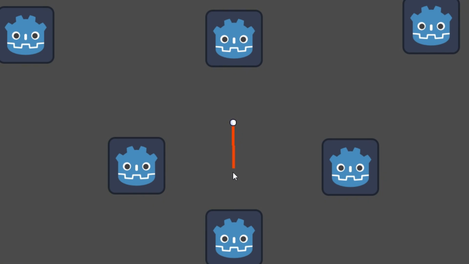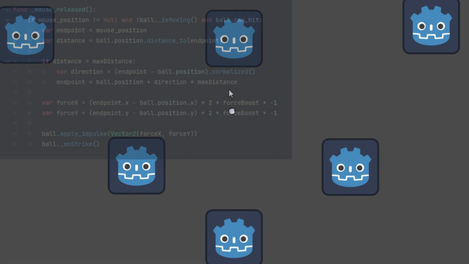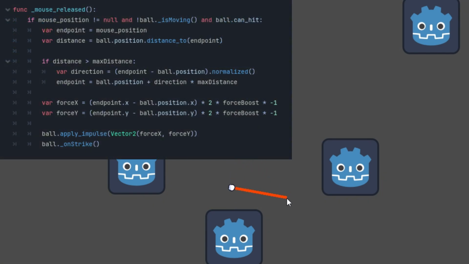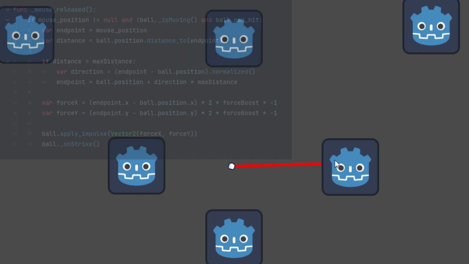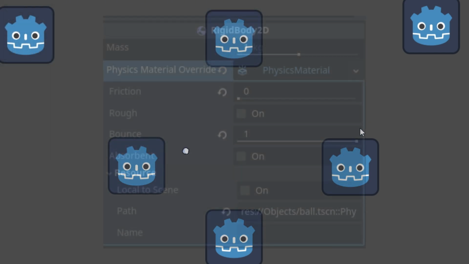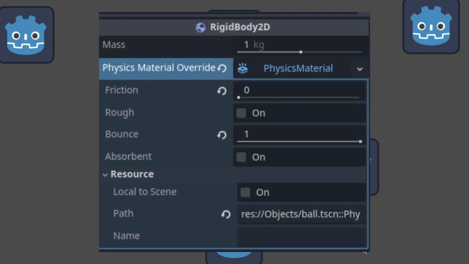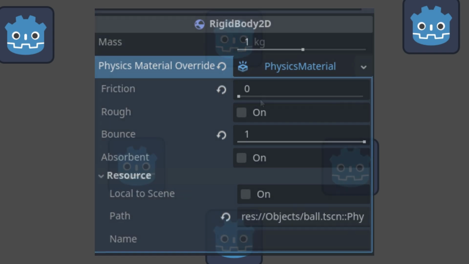I started off with this basic movement which uses the distance your mouse is from the ball to calculate a force, which is then applied to the ball. Because the ball isn't as bouncy as I'd like, I created a physical material which lets me change the bounciness to 1, which is the maximum.